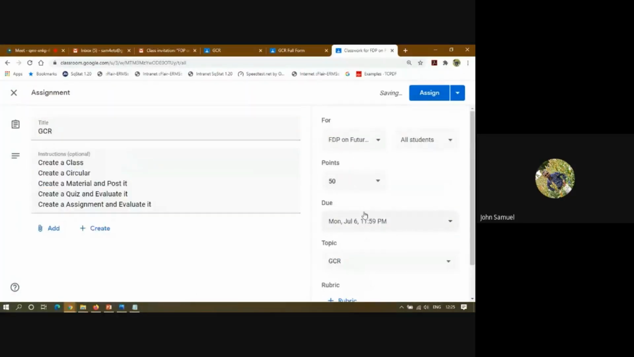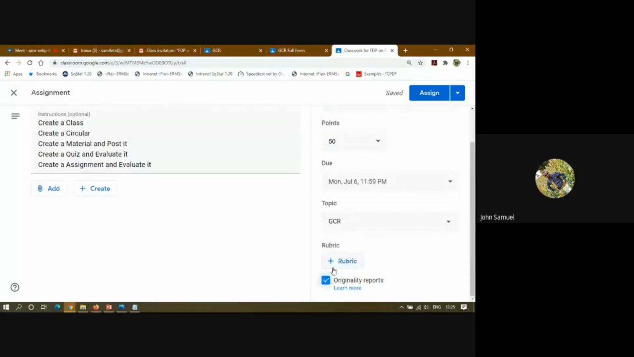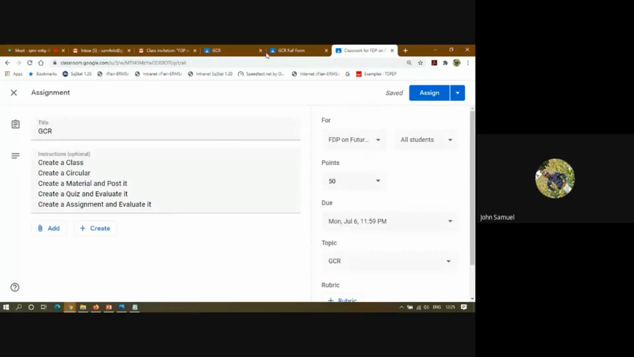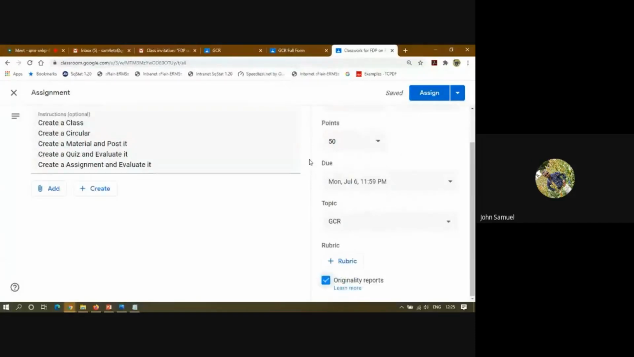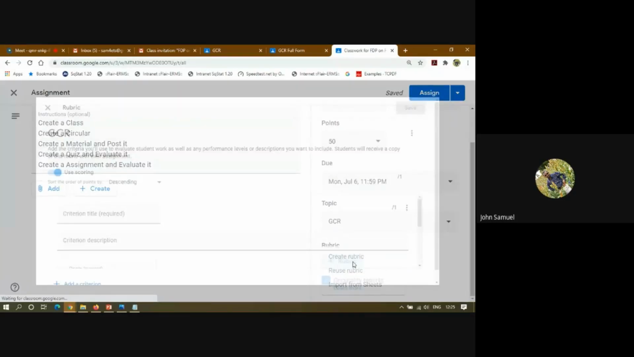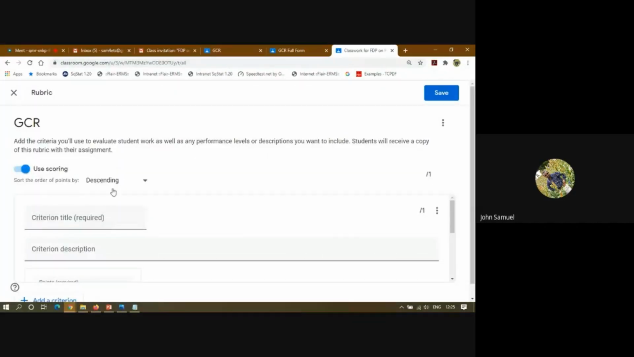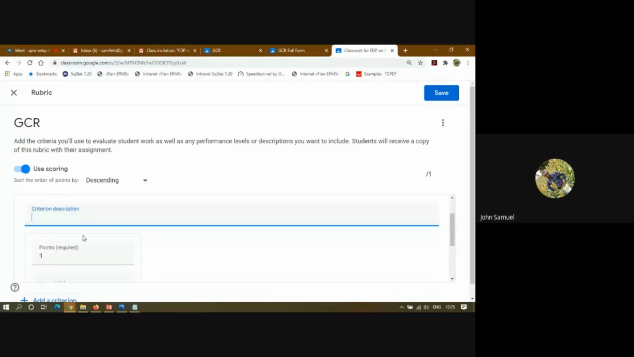One more thing is that now I am going to create a rubric system. If I am not able to evaluate, my co-staff should evaluate this assignment within the stipulated period. If they want to evaluate, there should be a standard pattern of evaluation. For that purpose only, this rubric is there. So I am creating a rubric. Use score, it should be in descending order. You can add any description.